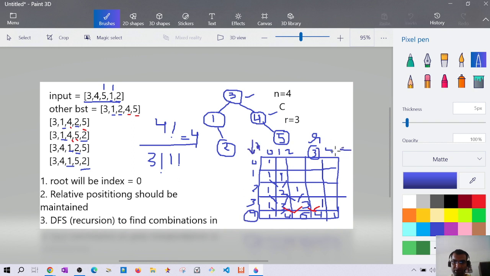So this will be R, this whole row will be R, and this will be N. So this will be 4C3. So it will be 4. So this is a correct answer.